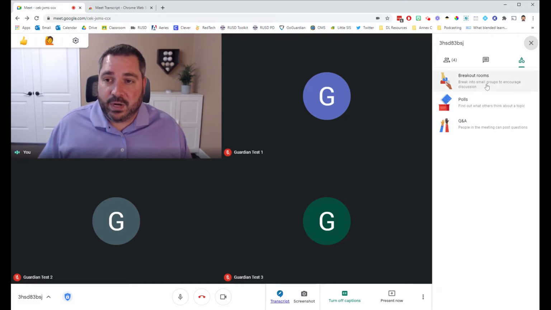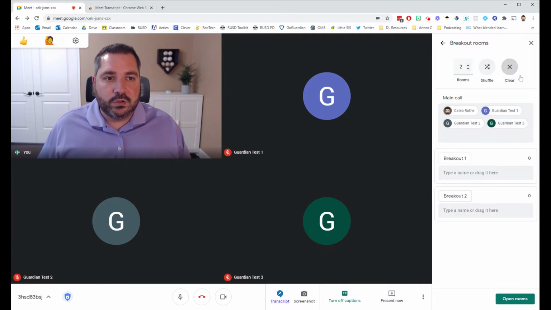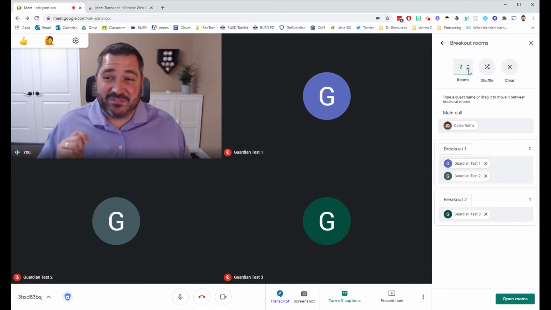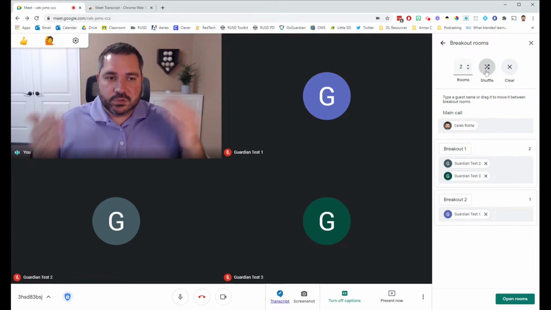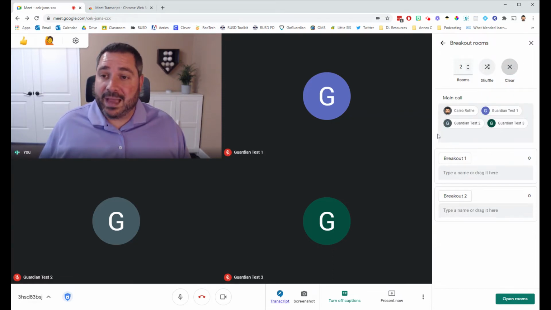If you want to use some breakout rooms with your students, you're going to click this breakout room link right over there. And then this is the portion where you can configure everything. So what you can do is determine how many rooms you want to have, 2, 3, 4, however many you want. I think it goes up to 50 possible rooms. And then if you want, you can click the shuffle button and all of your students will get assigned randomly into your different rooms. Or you can click clear. That'll bring everybody back to the main room.